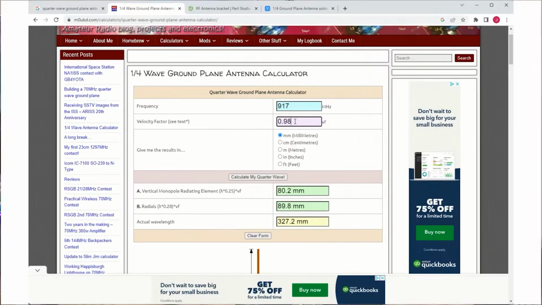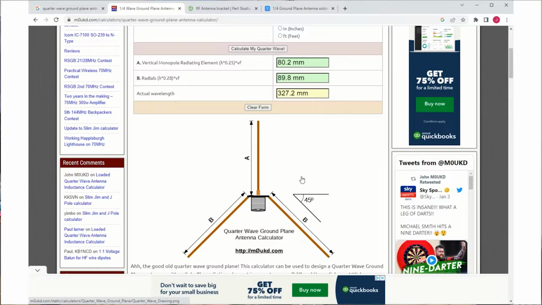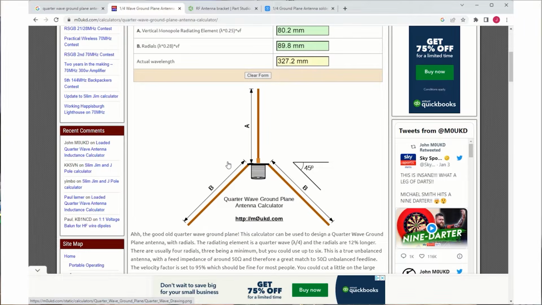So for now, I'm just going to start there, but if you used aluminium wire or something in that nature, I would start at 0.93 or 0.95. Then I'm going to work in millimeters, hit calculate, and what we'll see is it actually gives us two measurements. The one is the A and the other one is the B lengths. And if you scroll down, you'll see the actual ground plane image.